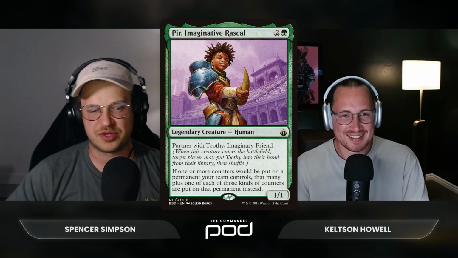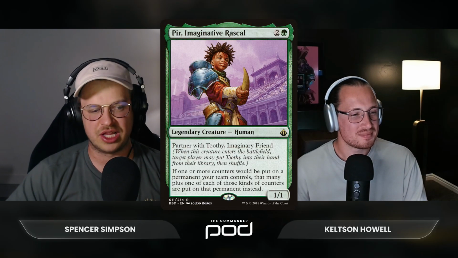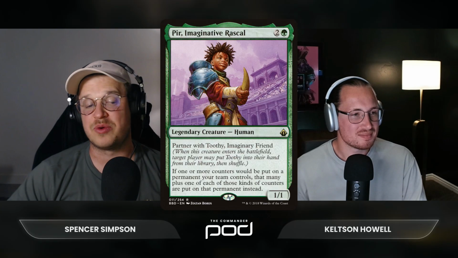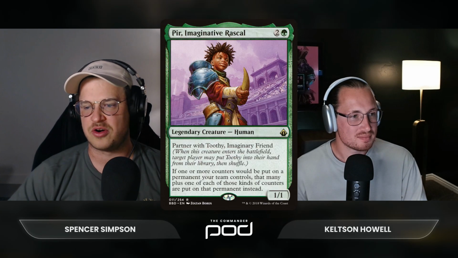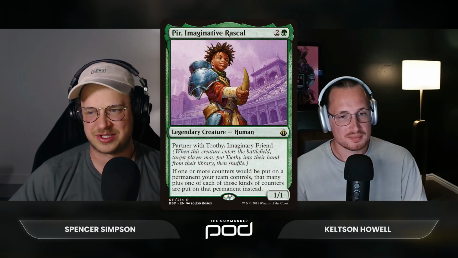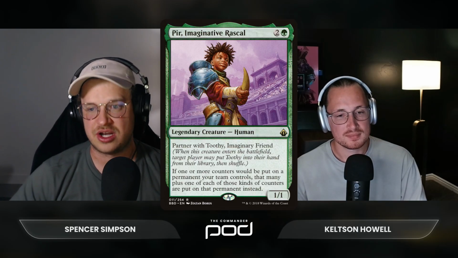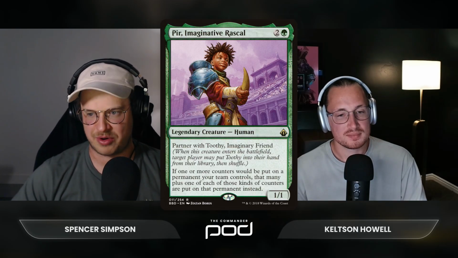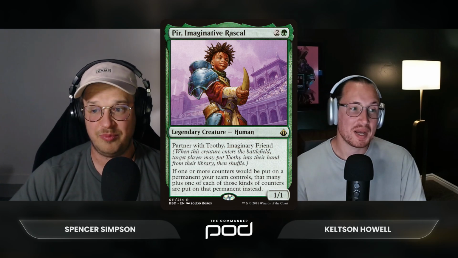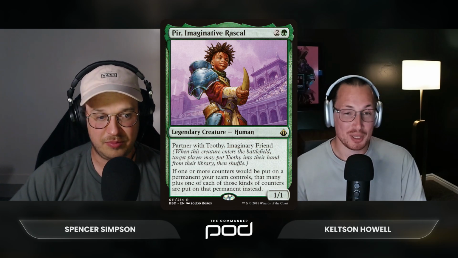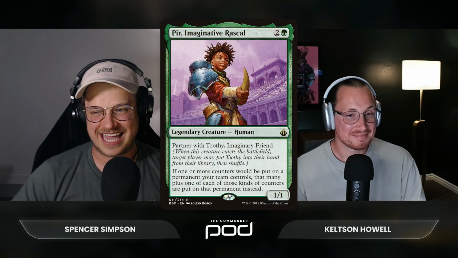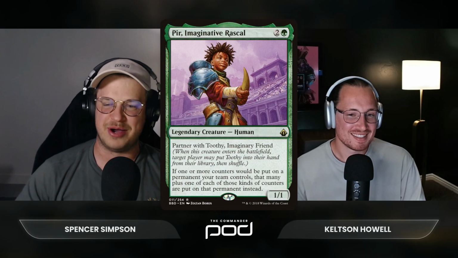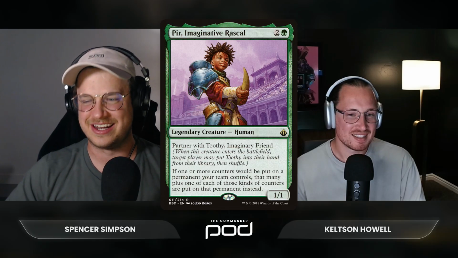Toothy Imaginary Friend is 3 and a blue for a 1/1 legendary creature illusion. It is partnered with Pure Imaginative Rascal. And for those who don't know partner with, they're commanders in this context, so it doesn't matter. But if they're included in your 99, when one enters, you can search your library for the other. Yeah, you actually get to target a player and they get to search their library. Whoa! Yeah, Battle Bond again. But you could also be like, opponent, do you have a Toothy in your deck? Go get it. Or I guess this one.